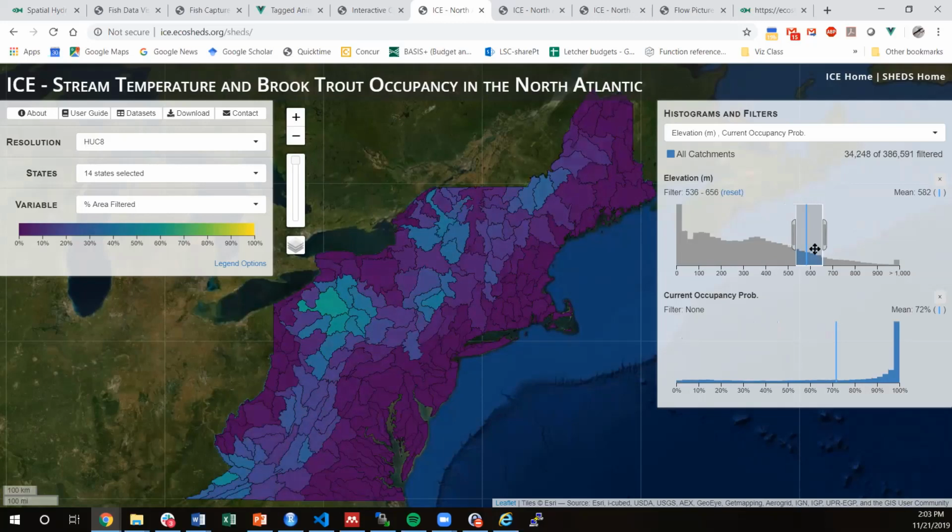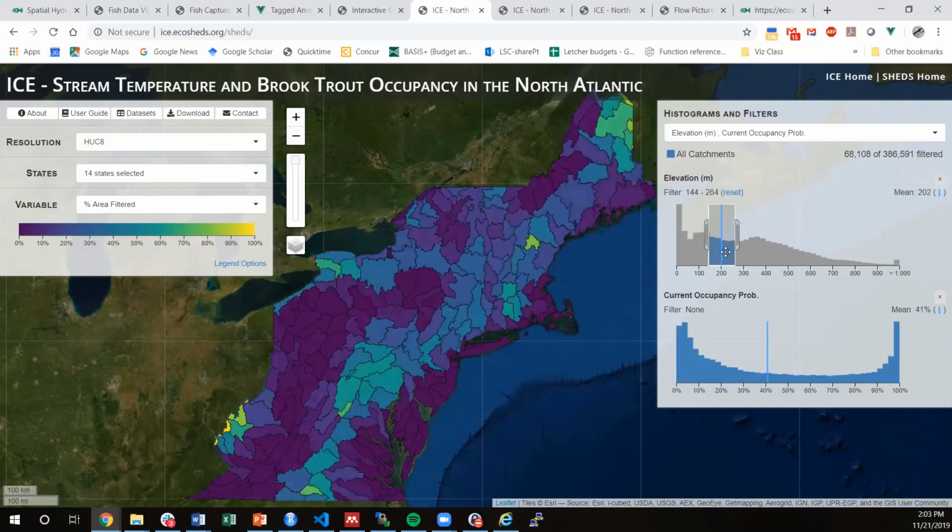I'm comparing the two histograms. So we're at 600 meters elevation and 70% occupancy. Now we're down at 200 elevation and we're at 40% occupancy. So this is a nice tool to help people understand how the models work. Elevation is a driver in the occupancy model. And you can see that there's a strong positive relationship between elevation and occupancy.